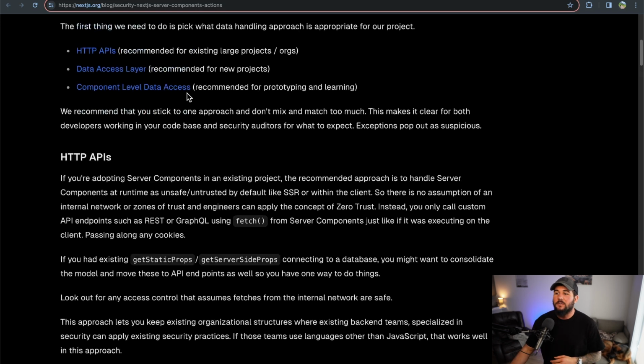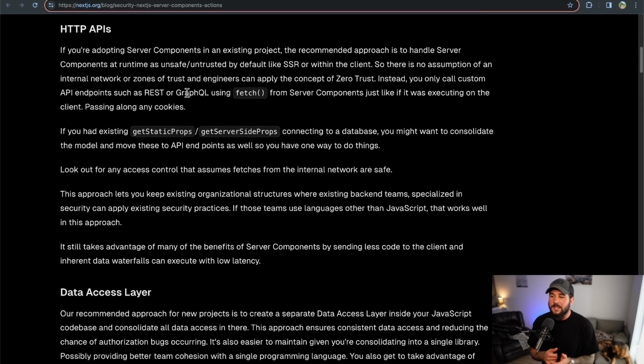So first, it covers an HTTP API. So this is basically like having an API layer for your project to where anytime in your Next.js app, if you want to get some data from your server or from your database, you'll use an API layer. So in your server components, you'd basically still be making fetch requests to an API, and then your API layer will then communicate with your database. So you have your application code in Next.js, and then you have this API layer here, and then on the other side of that would be your database.